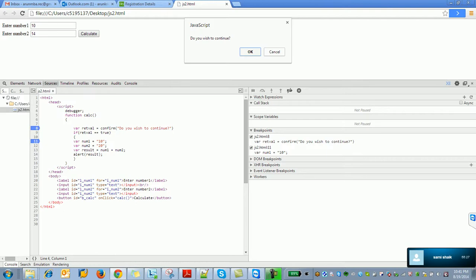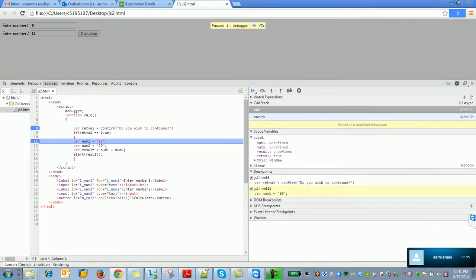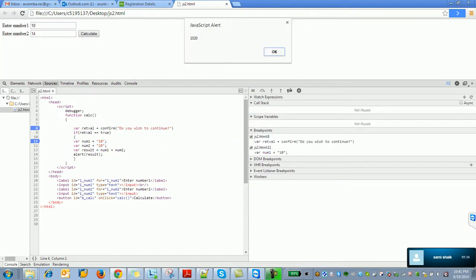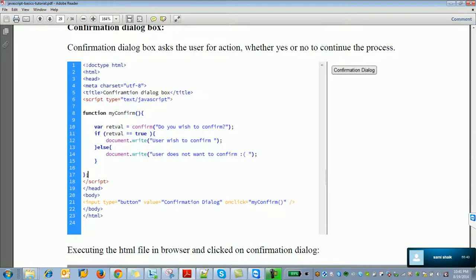If I do cancel, it will return me the value false. I am not handling it, so nothing will happen. If I click on OK, it will come to the true statement, and from that it will get executed. So this is just the confirmation dialog box.